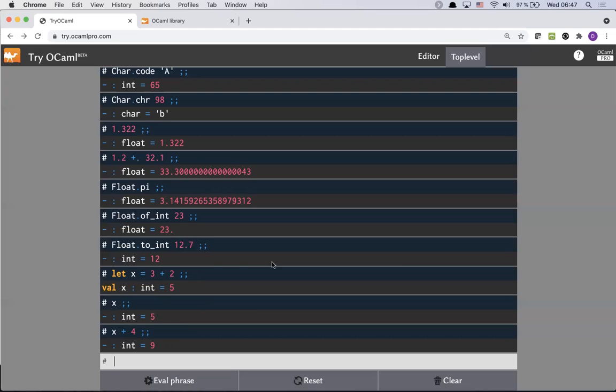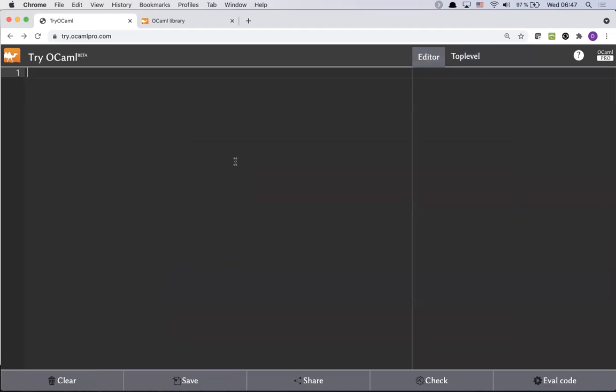All right, so let's go over now to the editor. Here you saw the top level, or the REPL, where you can enter expressions. In Try OCaml, you can also write programs directly, which is a nice and simple way to try out things. So if we write let x equals 3 plus 2, and then let y equals x plus 10, we are giving x a value and then using that value in another expression to define another value.